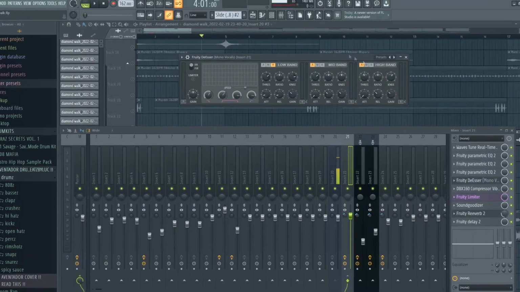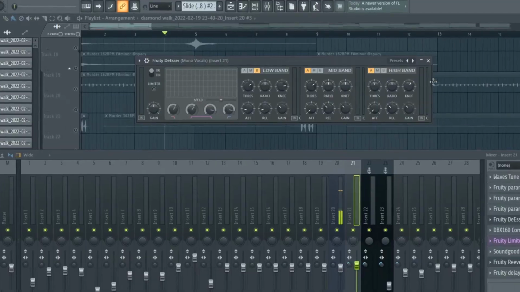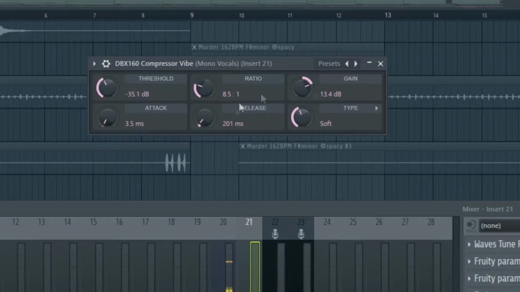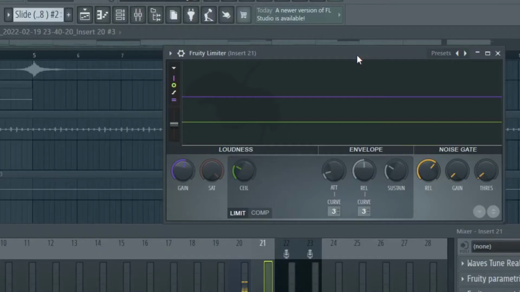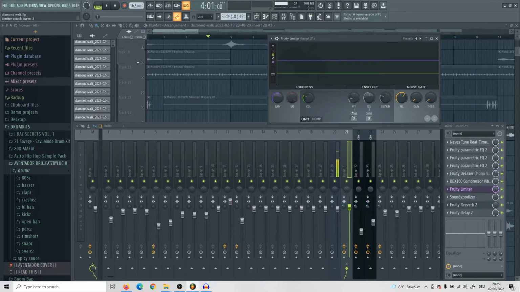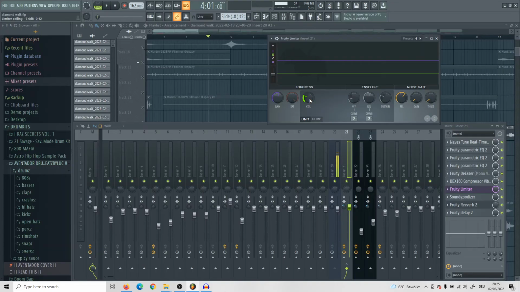The next thing I have on there is a Fruity De-esser, just to get those harsh S's and P's out. Then I have a compressor on here as well. These are the settings. Not much to say to that, that's just how it looks. Then I got a Fruity Limiter on there. Again, these are the settings, not much to say to that. You can mess a bit with the ceiling sometimes, depends on the recording.